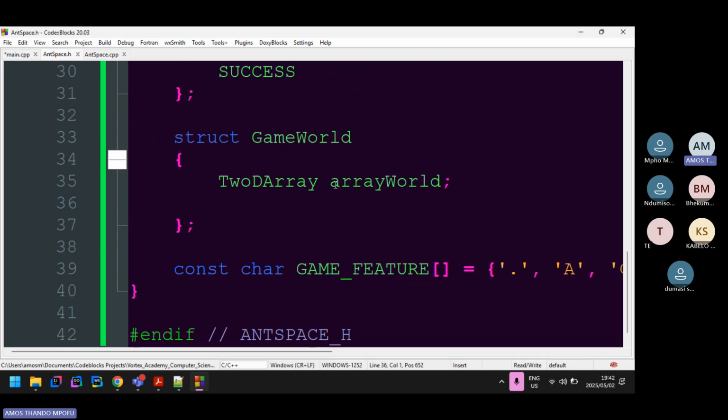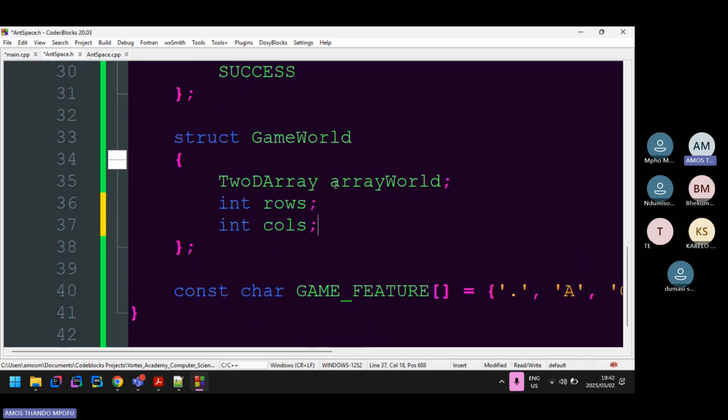So we have our game mode, right? And our game mode has a size represented by rows and columns. So I'm going to need to pass in also my rows and columns.